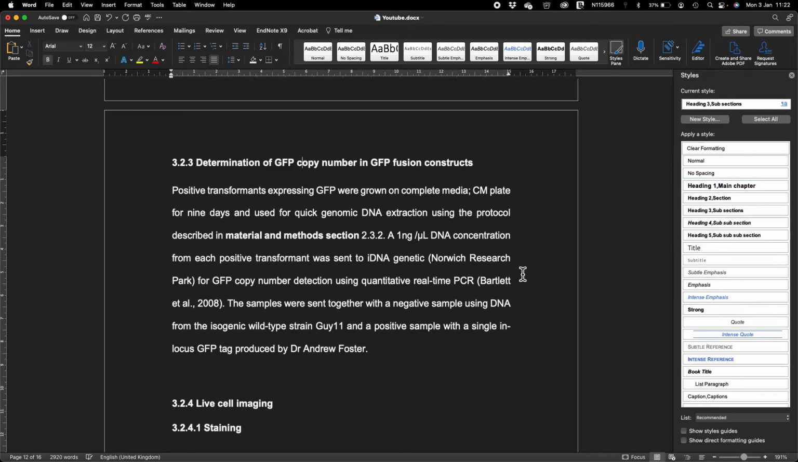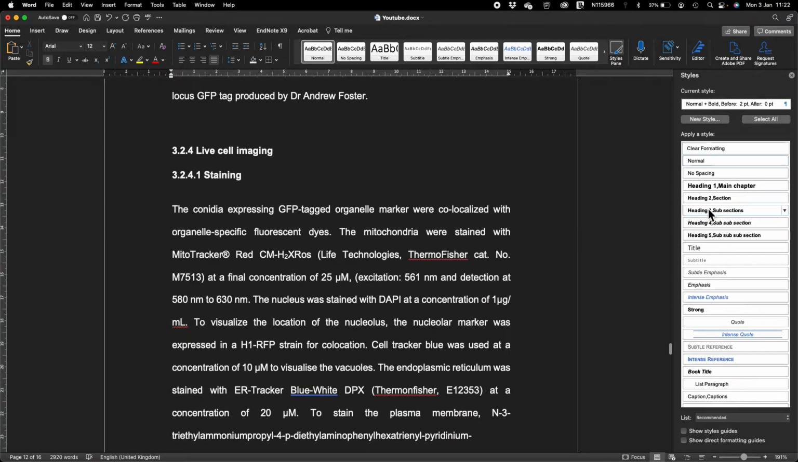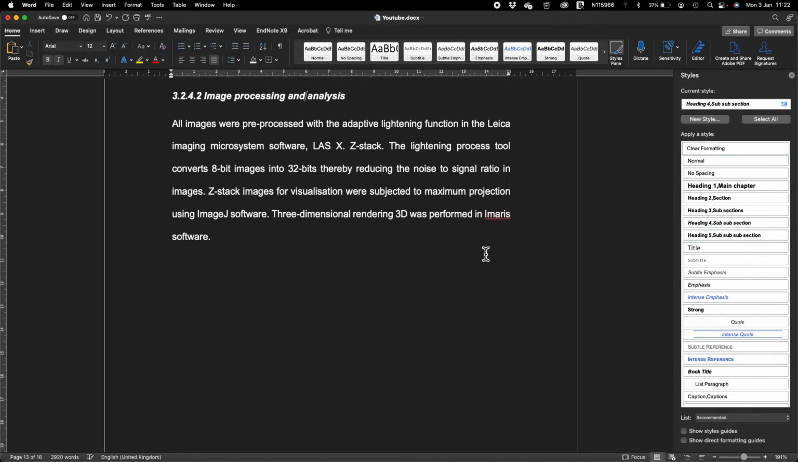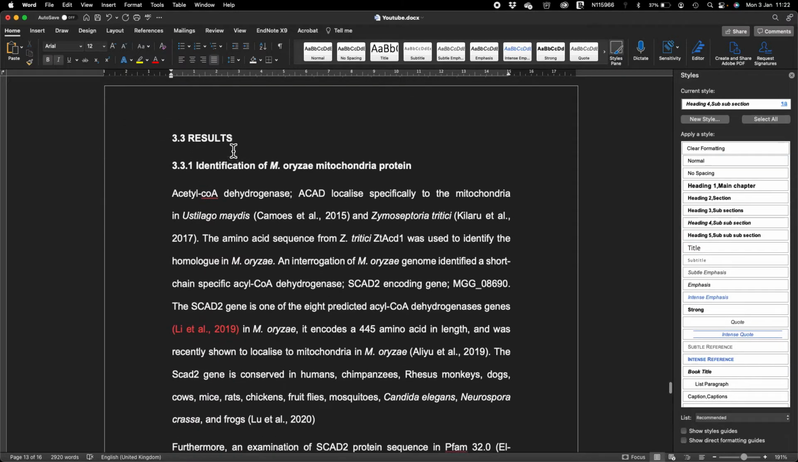This is a sub. Okay, I think I'll just stop right there rather than going through the whole text. And so I'm going to stop here. Then we can go and update our table of content.